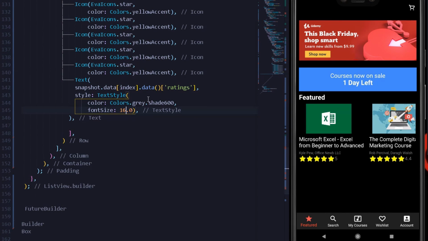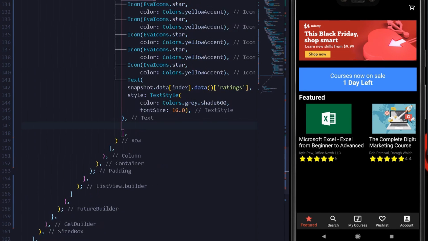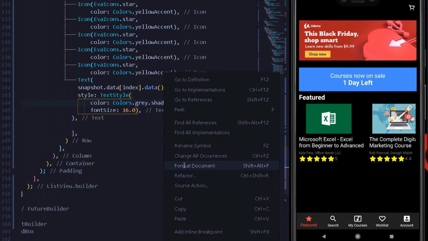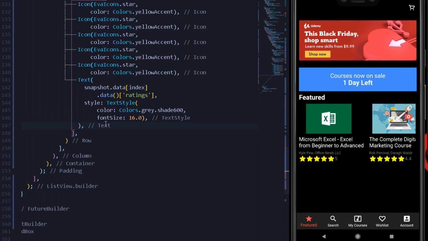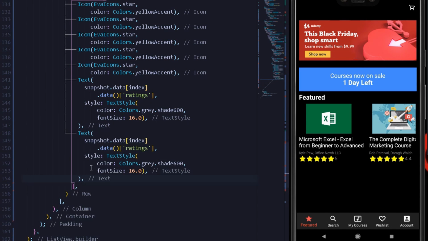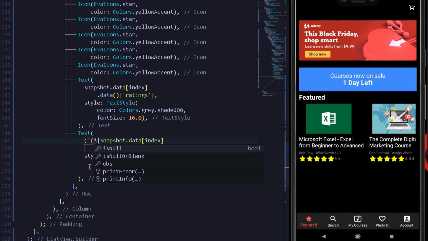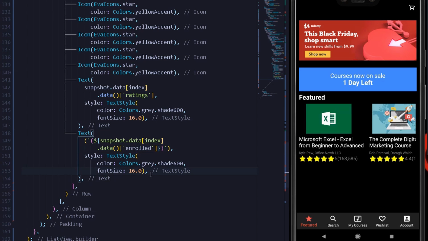And after having the following rating, we will have the enrolled number of students. Format document once. And after having this text, we can copy this text and paste it here. But instead of this, we can simply wrap it with string interpolation, and here I can simply write here. Alright, so we can give a bracket to it as well. Same here. Alright, so we have everything here.